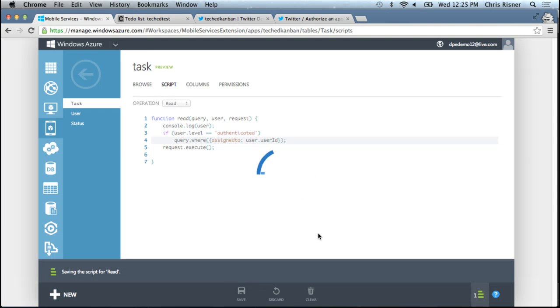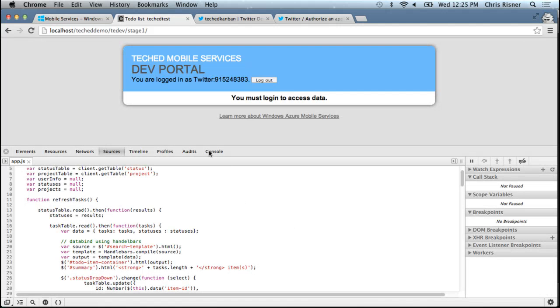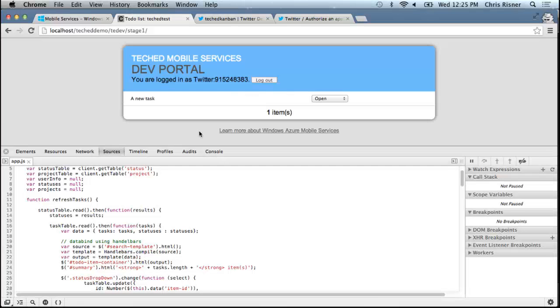All right, now that's saved. Now let's go back here. Request my data again. It's taking a second. There we go. Now I'm actually getting the data back just like I was hoping I would. And now it's actually pulling it, so I'm only getting my tasks.